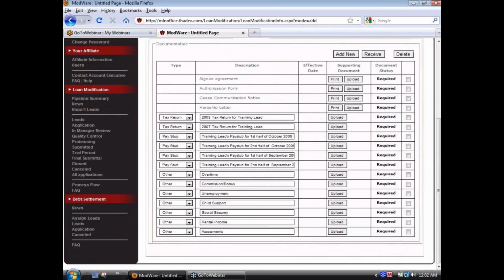As you can see, we did talk about how important it is to gather the signed agreement, authorization form, cease communication notice, and hardship letter. Let's say you got that back along with all of these items. Tax returns for 07 and 08 are required. Training leaks pay stubs for the first half of October and so forth. Let's just go ahead and say that we received all these from the client.